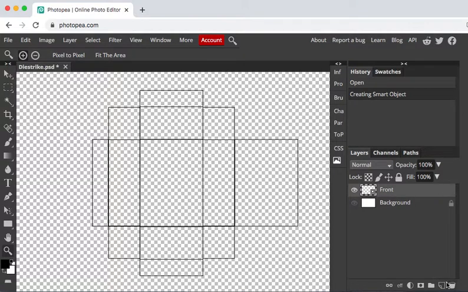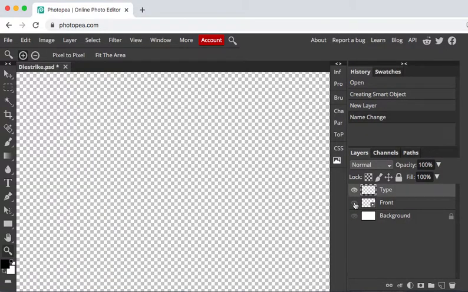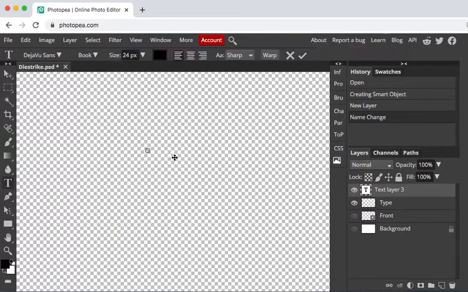So I'm going to create a new layer. I'm going to call this layer type. And for my diestrike, I'm just going to turn this layer off. So this little eye icon turns it on and off so you could see it and not see it, because I don't want to look at it right now. So I'm going to go to my type. I'm going to type in, let's see.